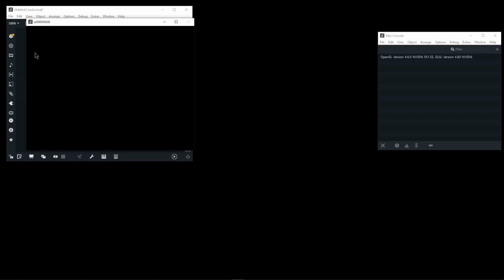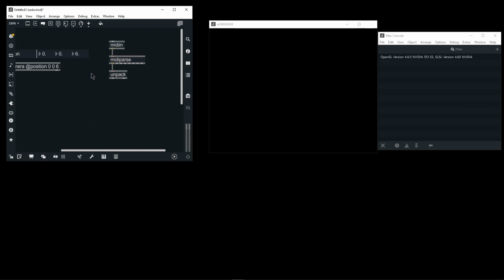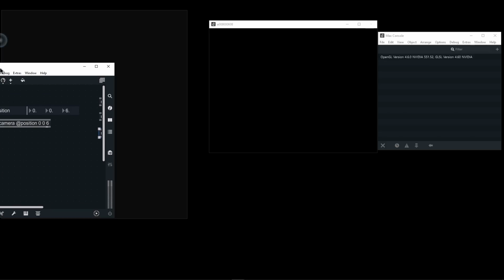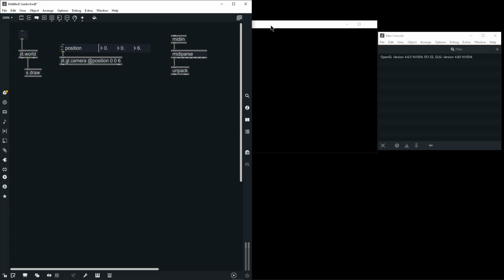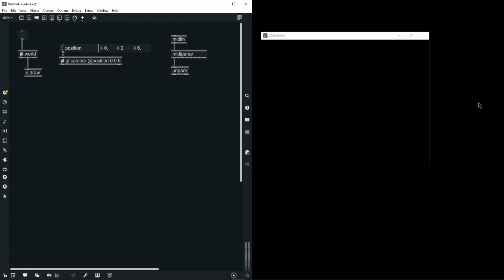Got a couple things copy pasted here just to get started. Our world, our send object with the drawbangs, and a camera, and some MIDI in, MIDI parse, and just unpacking that so I get the note number and the velocity. So let me do this. So I'm going to start off by setting up the frets and strings. And those are pretty simple.